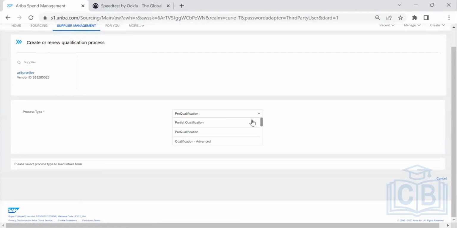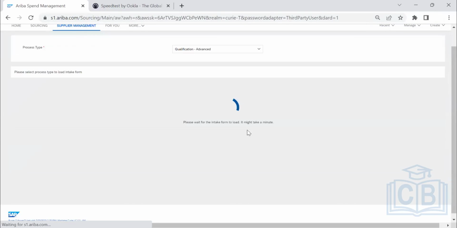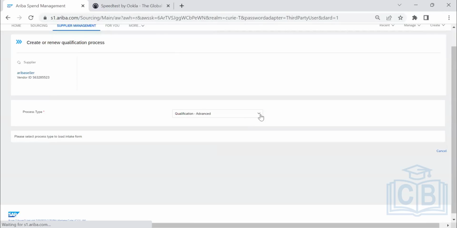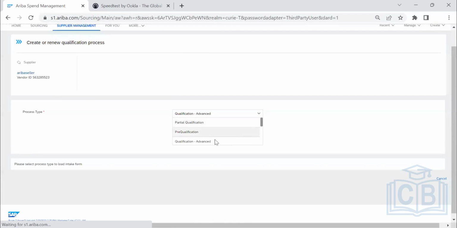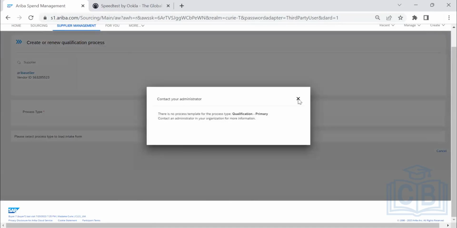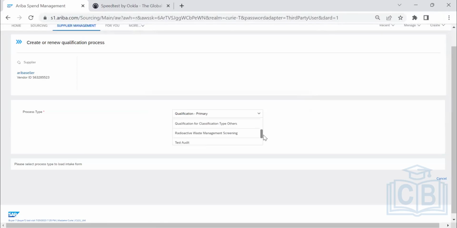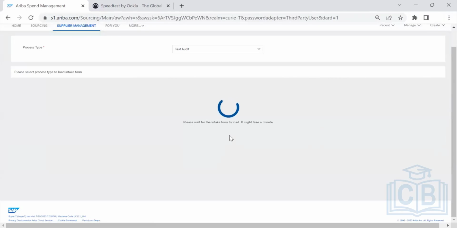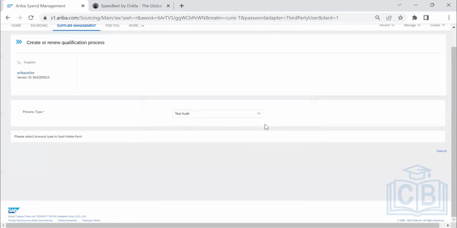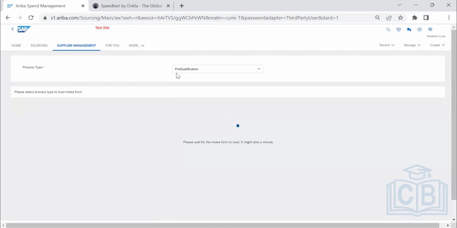So again, I'll be selecting the same pre-qualification. Let's select some other thing if it is allowing, just for testing purpose. There is no process available for this qualification advanced, qualification primary. There is no process template created. Then let's select test audit. That also is not there. They just create, but it is not working. So I will be selecting pre-qualification.